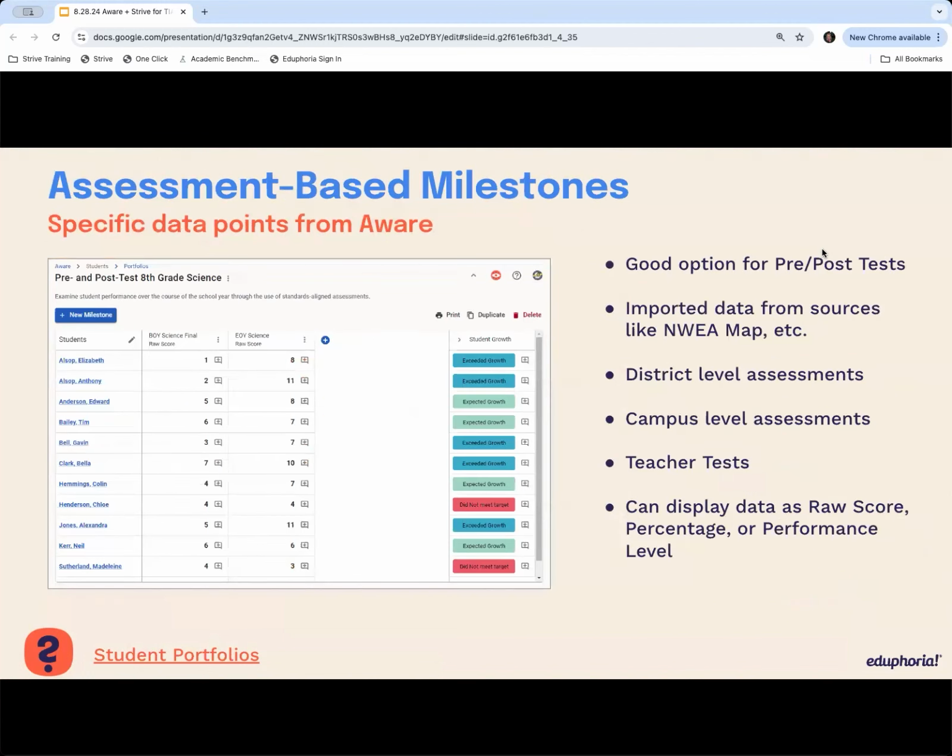The other thing that we have, and this came out, I think it was last year, is the ability to have assessment-based milestones. Now, this is huge. This is huge for you guys that are doing your pre and post test. It's huge if you have data imported, if you're using MAP data, or you have district level assessments. Any of those assessments can be even teacher tests.